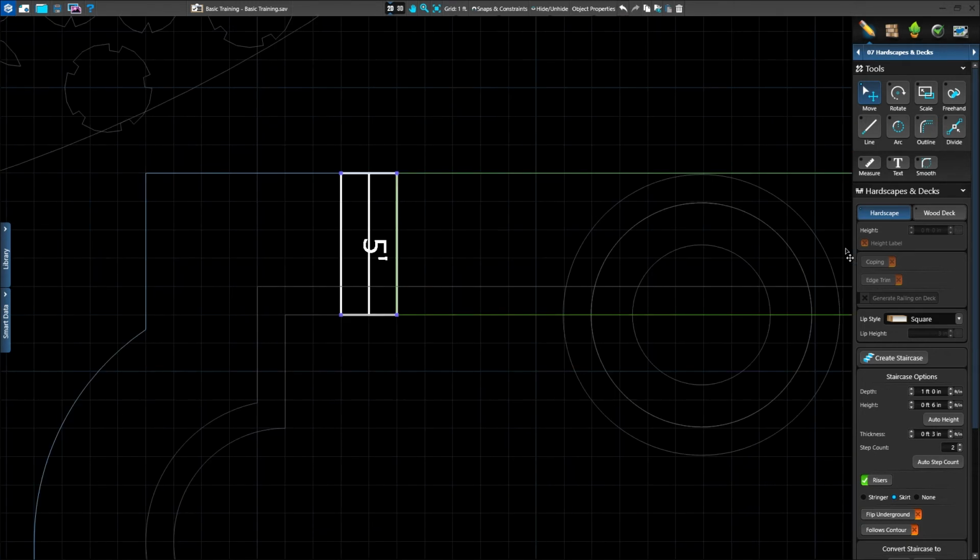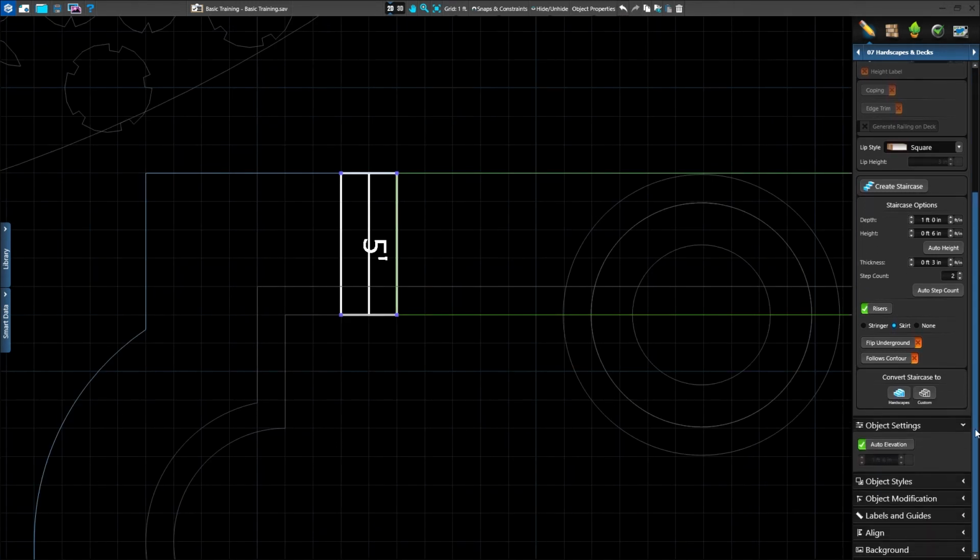There are several settings for the staircases. The depth option controls how deep or how wide each step is. We'll set this to 2 feet to match our other steps. The height option determines how high each step in the staircase rises. We'll set this to 6 inches to match the original steps.